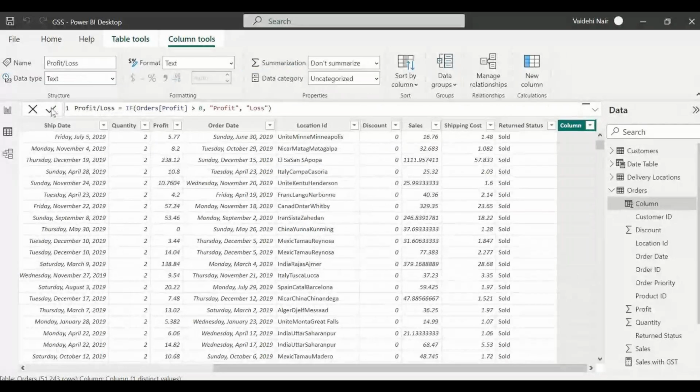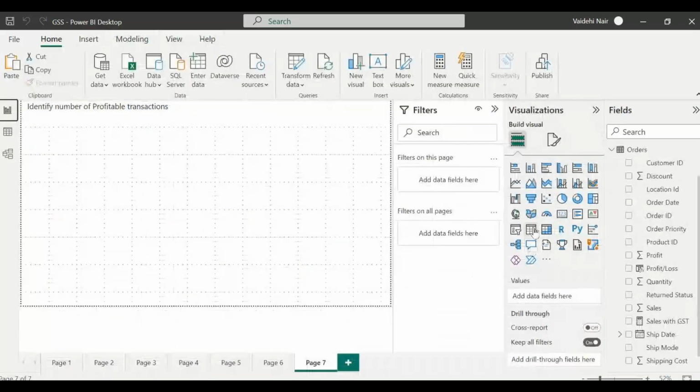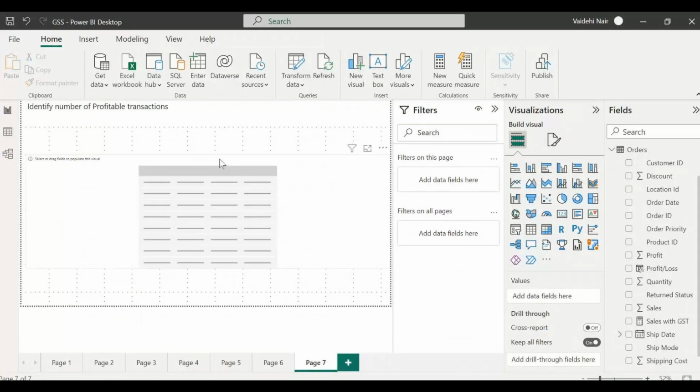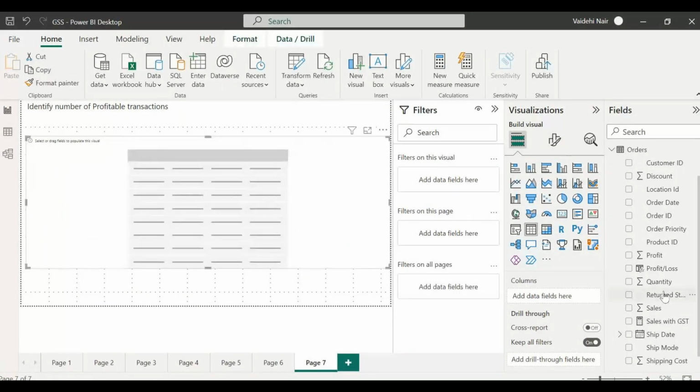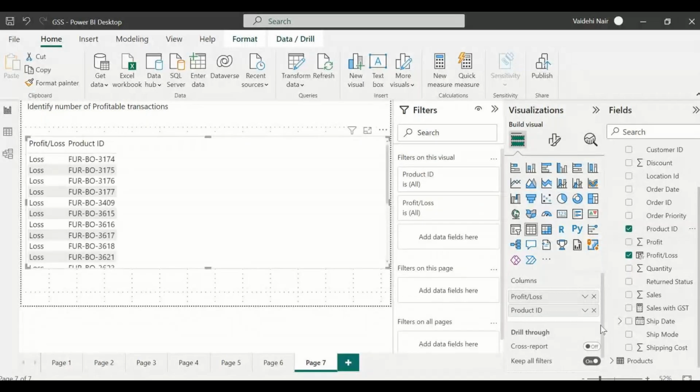And after going to the report view, we can create a text table. I'll show you the formula, don't worry. We'll go to the report view and over there we will click on profit loss. So we get two fields, loss and profit, and we will bring product ID. So I'll change it to count. Count of product ID. Okay.